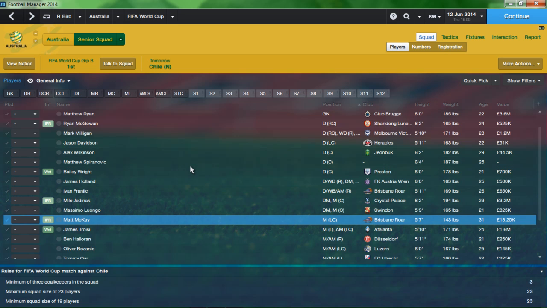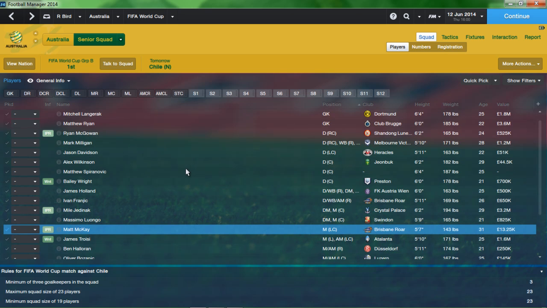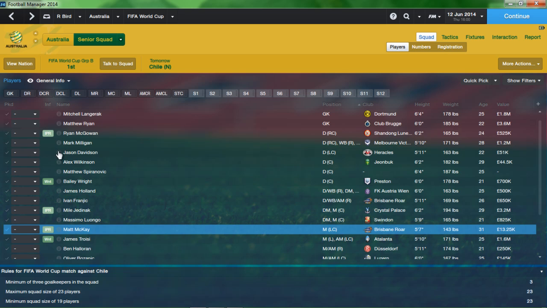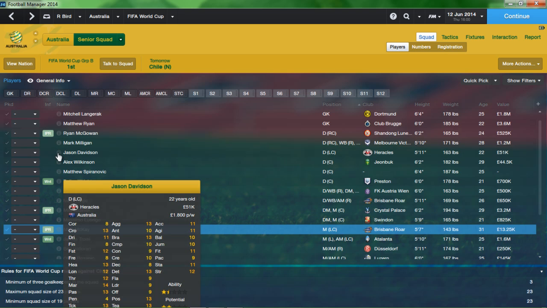The defenders. Jason Davidson is going to be my left back. He's really grown. He's probably going to be our next full-time left back now after his performance.